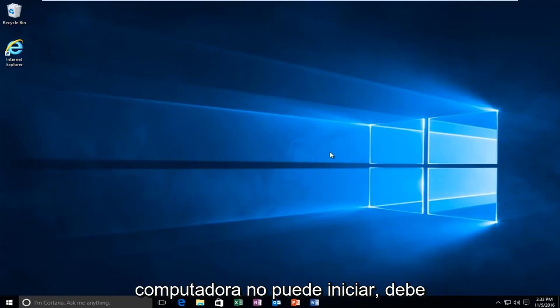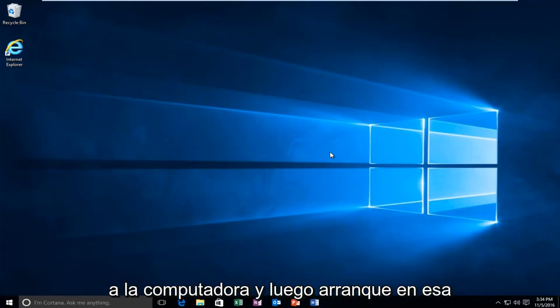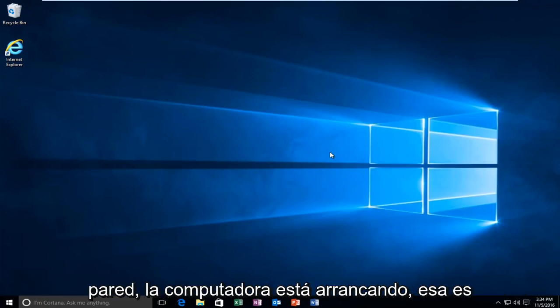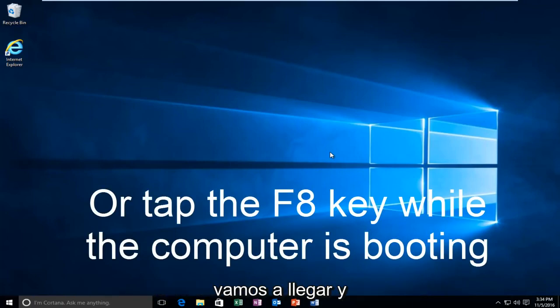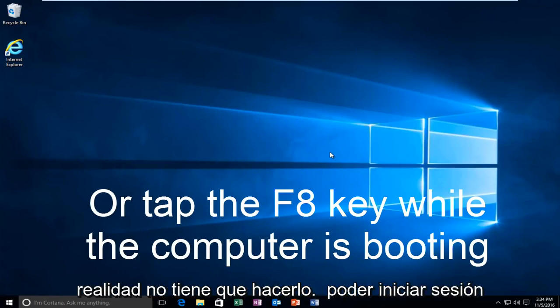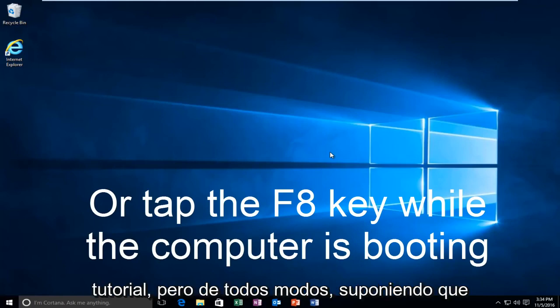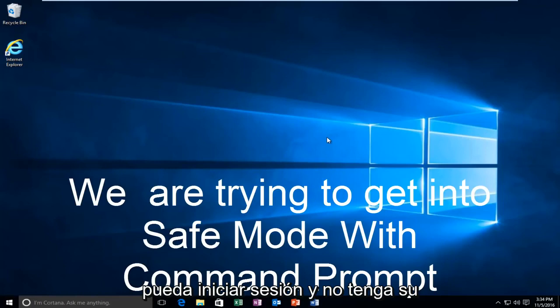However, if your computer is unable to boot, you should be using your Windows 10 original installation USB or CD and plug that into the computer and then boot to that while the computer is booting up. That is another way to get to the area that we're going to be working with today. So just keep that in mind. You don't actually have to be able to log into Windows to follow this tutorial. But anyway, assuming you are able to log in and you don't have your installation media, it's probably the more convenient way, and that's how we're going to do it in today's video.